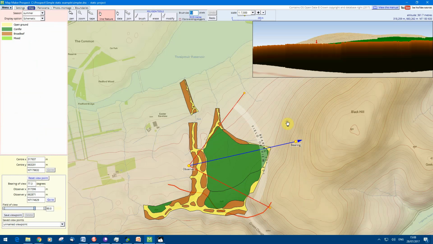New woodlands can be created simply using the polygon brush tool. Simply draw like any paintbrush tool. As you draw the new woodland, it appears on the preview window in the top right.